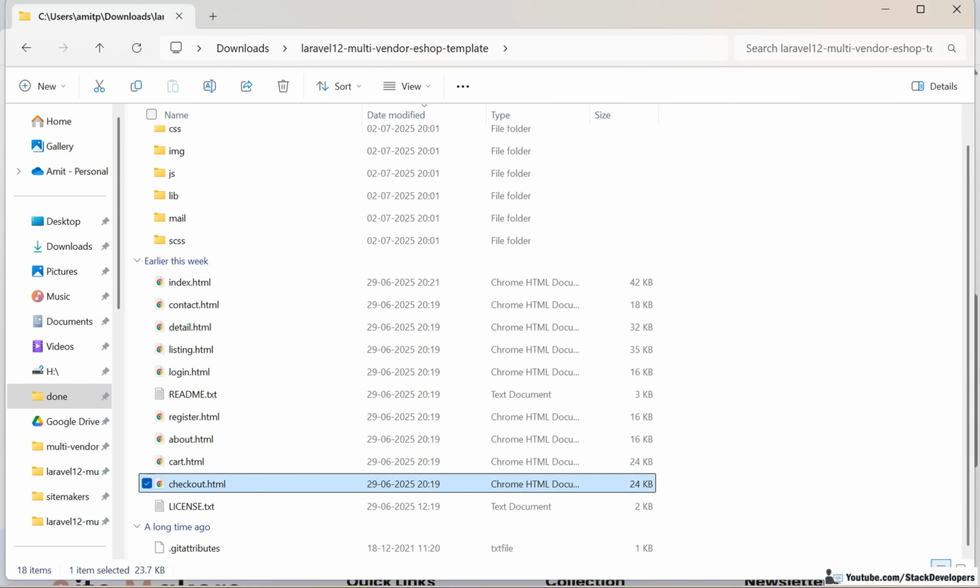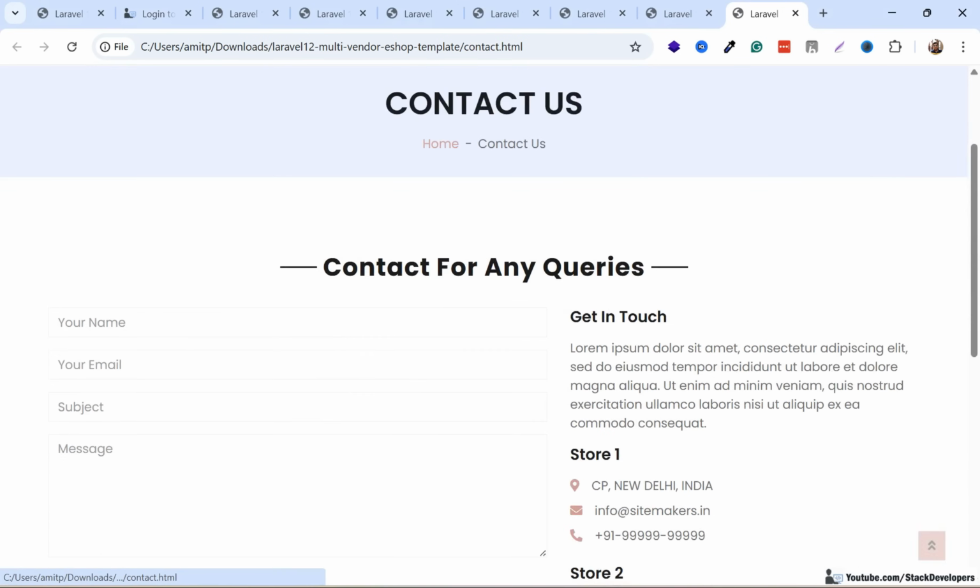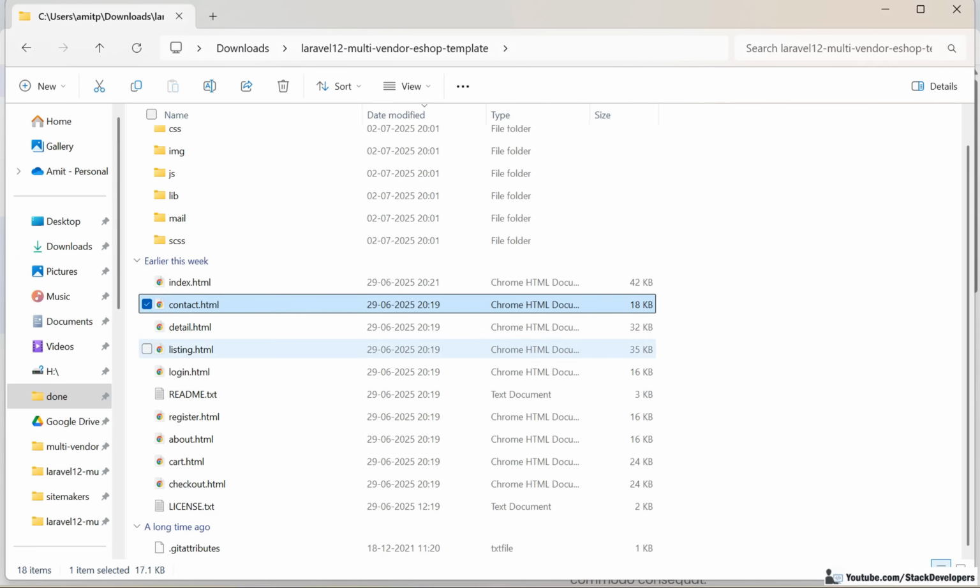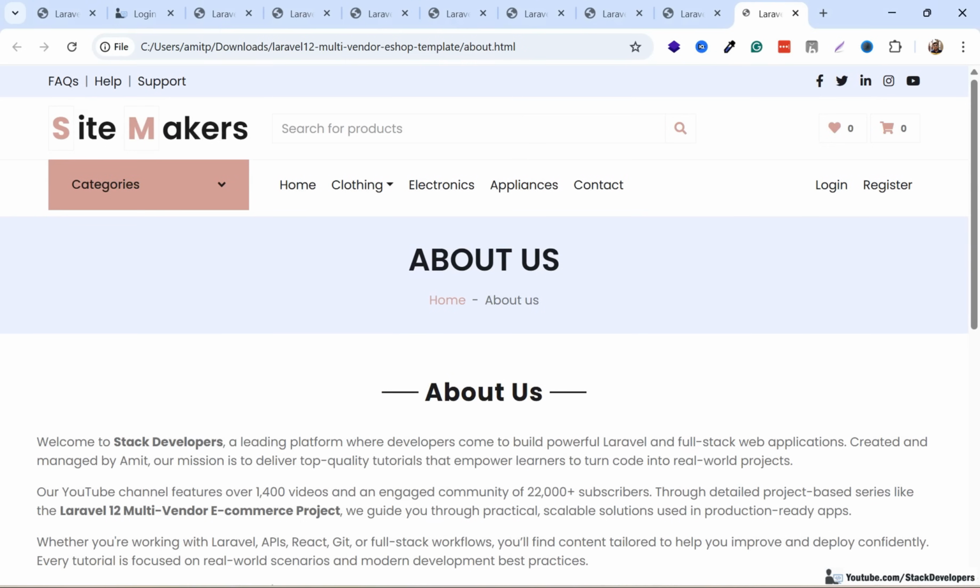Okay, so see, there are other pages as well, like the contact us page is here. You can see the contact us page and the about page, for which we are going to create the CMS pages. Here you can see the about page as well.